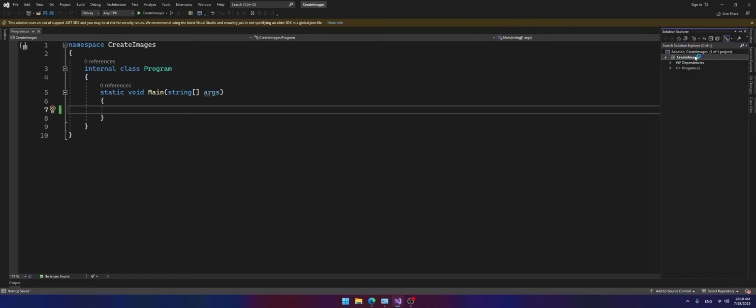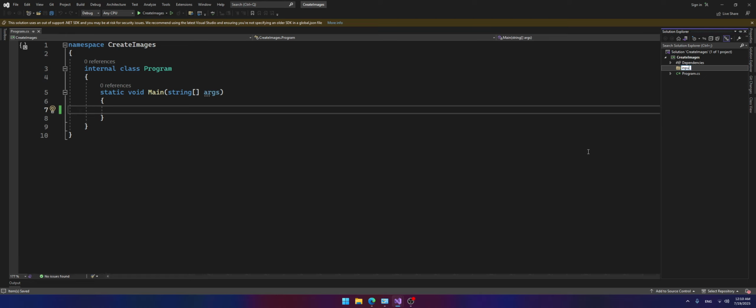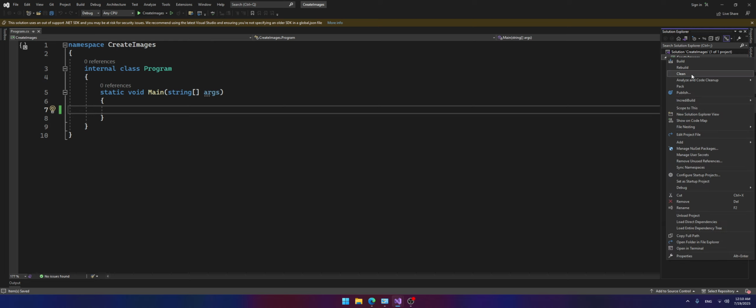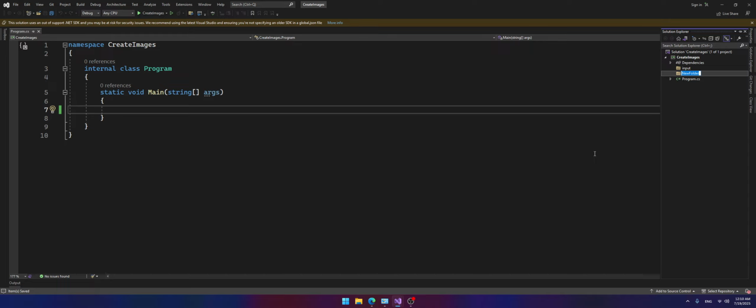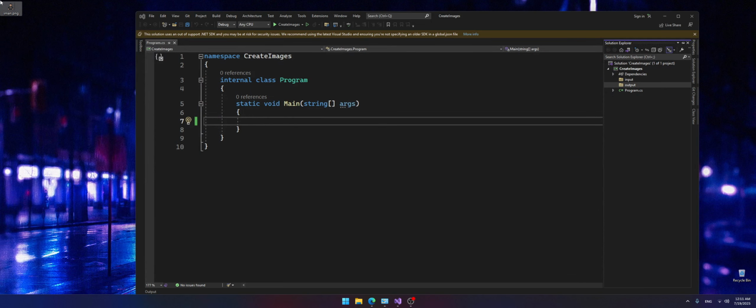In Solution Explorer, I'm gonna create two folders. One is input and one is Output. So I'm gonna use my image. This is the bigger scale. I'm gonna copy that in input.